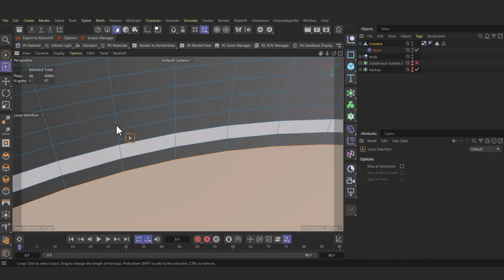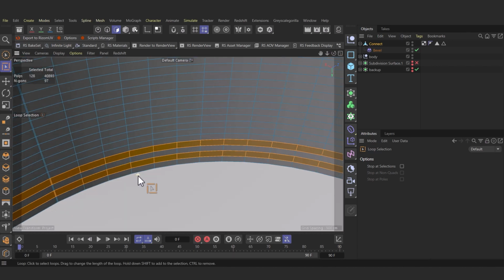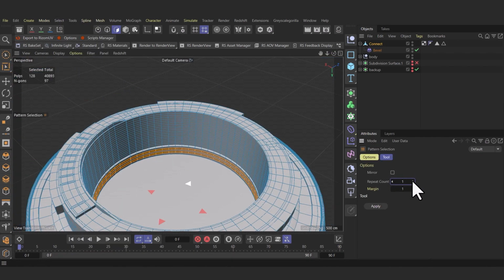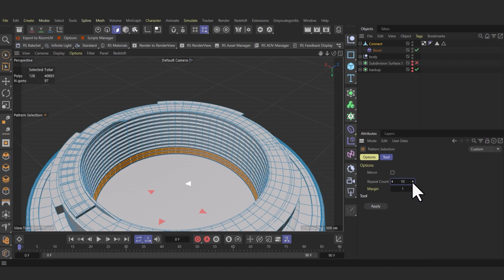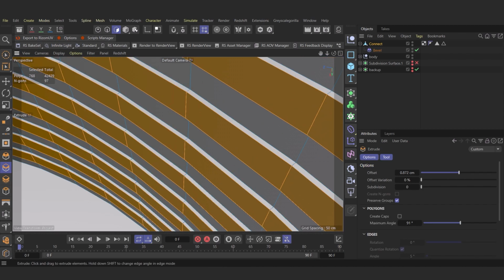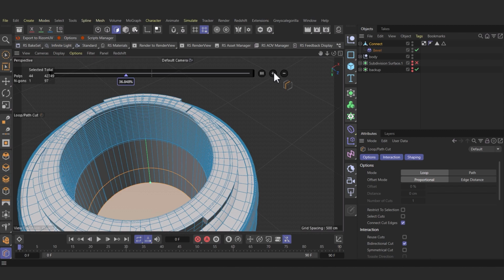Now, I select one row and ignore the next one. I can do this manually up to the top, or I can handle it professionally and use the pattern selection tool. Okay, I will extrude everything. Okay, I lowered this space a bit and made some bumps there.